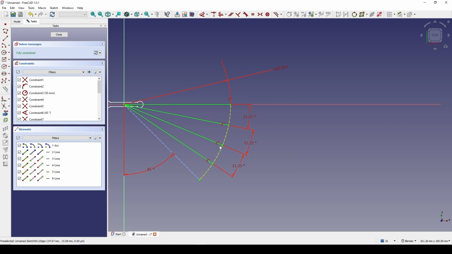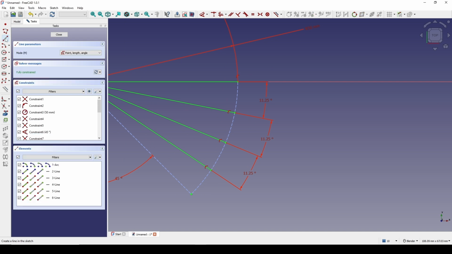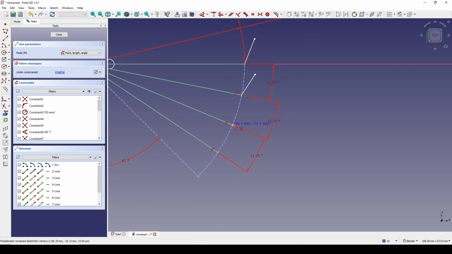So we have 4 lines like this. And next I will create in lines. The first one from this point go up. Second one from this point to go up. And keep doing that.